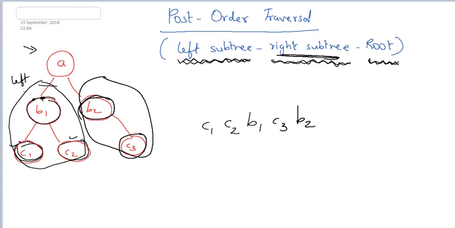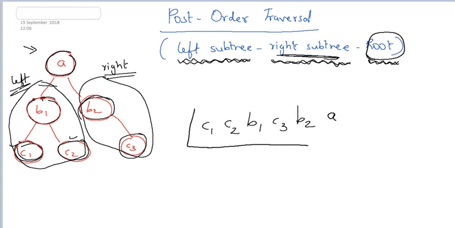So if you see, I have traversed the left subtree of A and the right subtree of A. So what is left? The root of the entire tree. So the root of the entire tree is nothing but A. So finally I have traversed A. That's all, folks. This is the post-order traversal of the binary tree. The post-order traversal of the binary tree is C1, C2, B1, C3, B2, A.